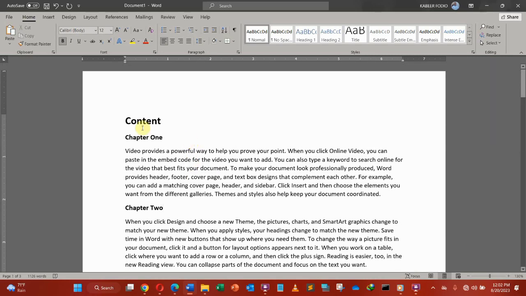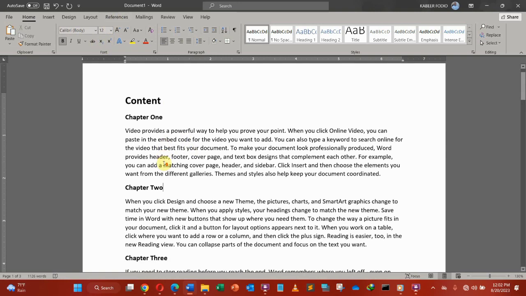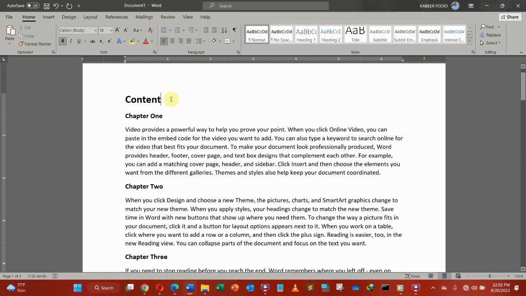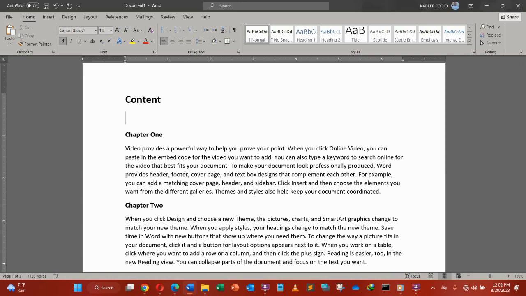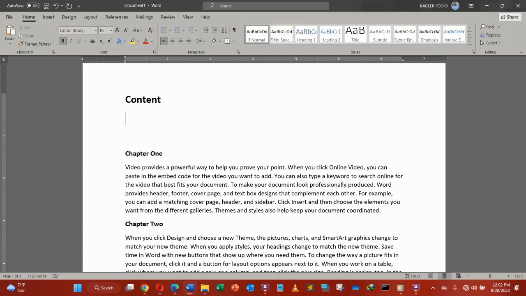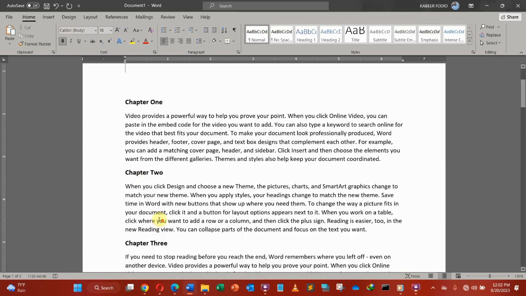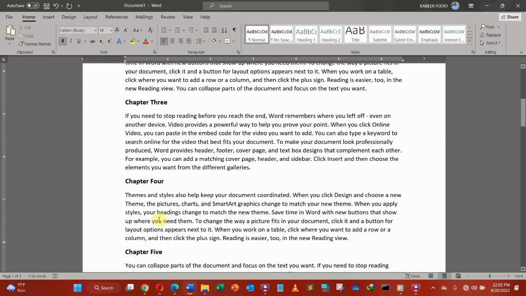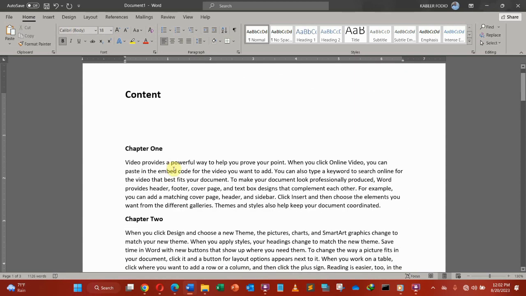So now what I'm going to do is create a table of contents for this automatically using the references tab. Okay, so all I want is my table of contents to be on the first page. So I'm just going to create a line here where we're going to paste our table of contents. To do that, I'm going to make all of the chapters become a heading, so that Microsoft Word recognizes them as headings and automatically uses them to generate the table of contents for us.